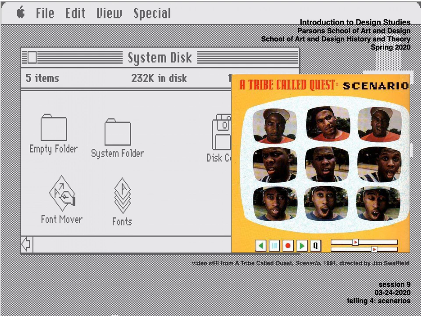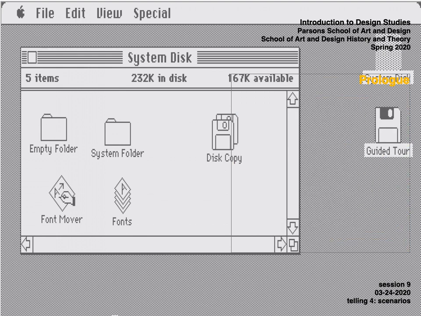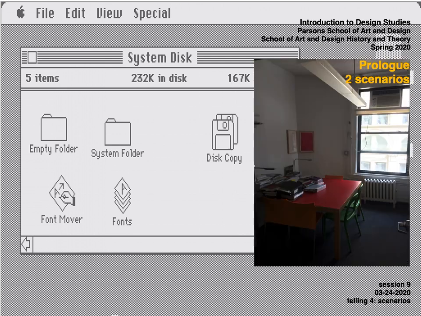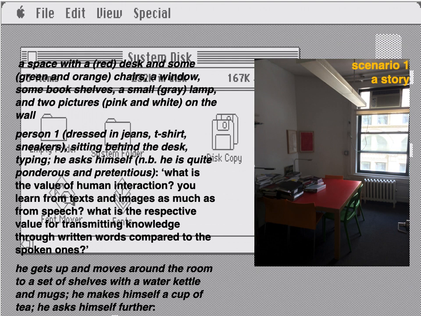In order to show you what we intended with this idea of a scenario, I want to show you a couple of examples, if I may. This will constitute, to a certain extent, the prologue to this lecture. So here are two scenarios. Let me read to you the first one, which is very much like a story.